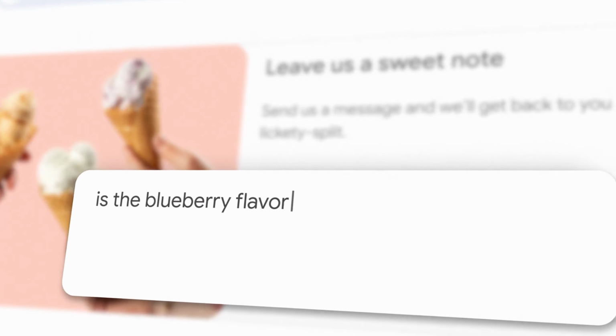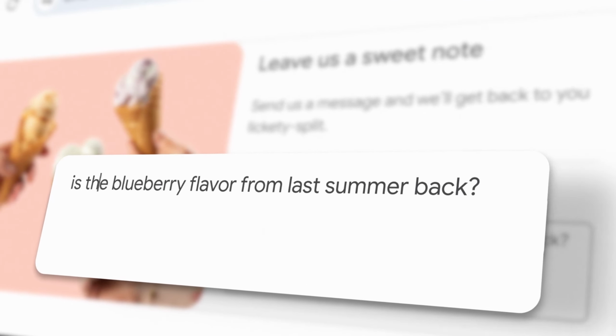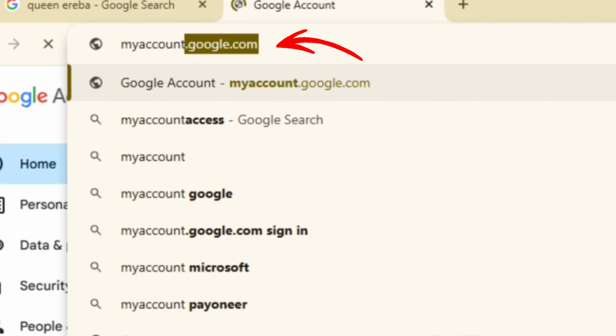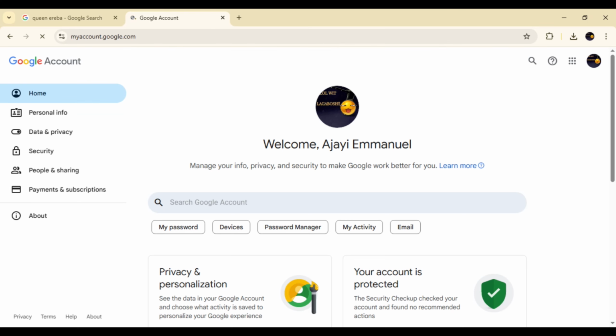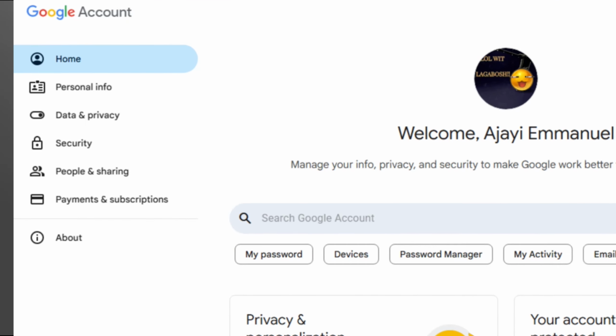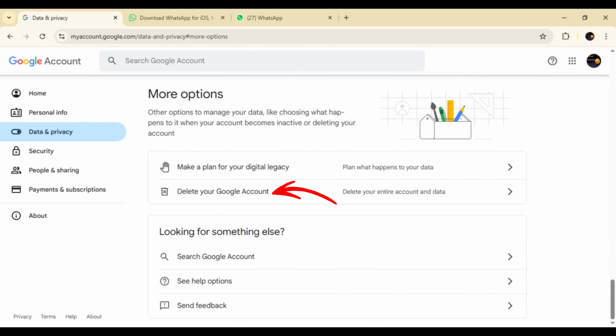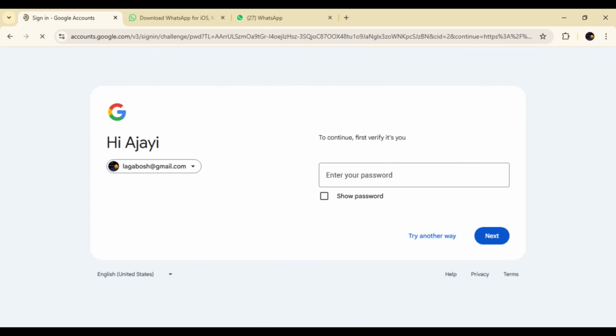First, let's look at how to delete Google account from computer. To begin, open your web browser like Chrome and go to myaccount.google.com. Sign in if you aren't already. On the left-hand menu, click on Data and Privacy. Scroll down to the More Options section and click on Delete your Google account. You may need to re-enter your password for security.